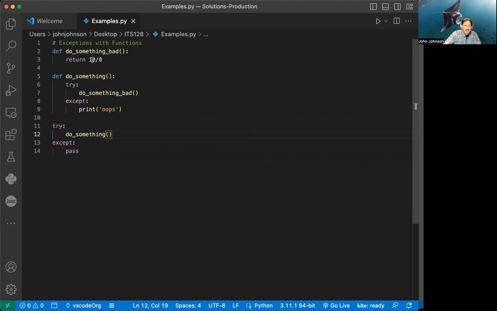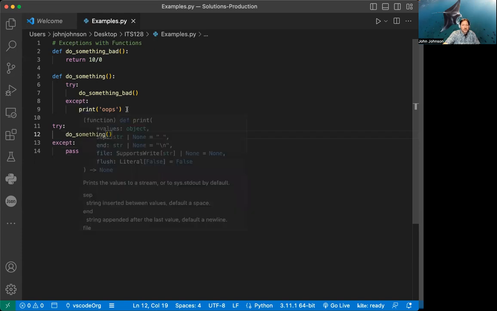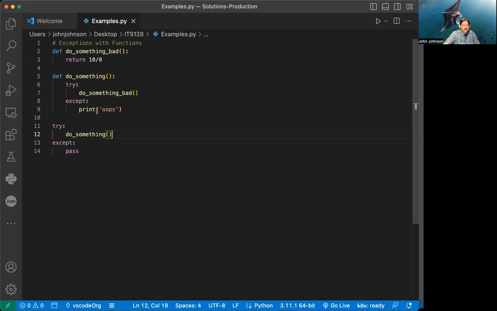When it flags an error, it's immediately going to kick up. It's going to look for an accept in this function. It's not going to find it. So the way these things go is it kicks up to the next level in its hierarchy. So the function hierarchy, the calling hierarchy, it's going to go from do something bad, going up one level to do something. And it's going to look here. It does find an accept. So it prints the oops, and then it returns back up to the do something level.